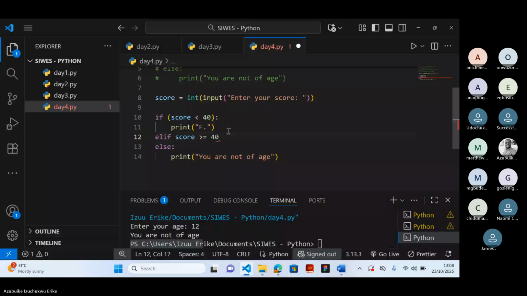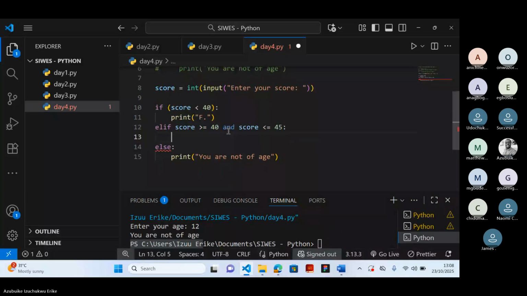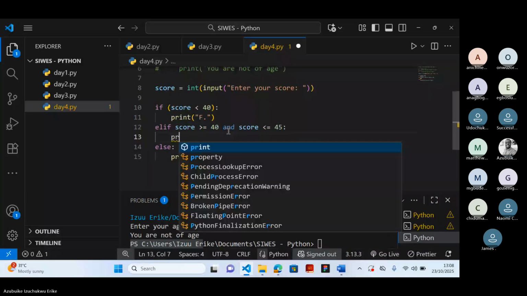and score is less than or equal to 45, that guy is going to score what? Print E.